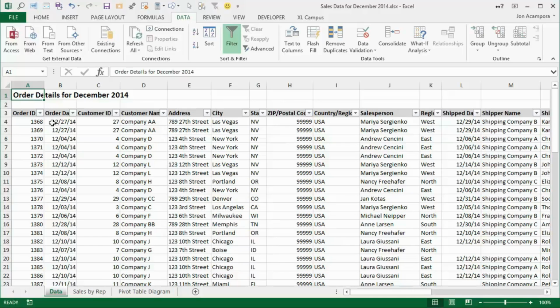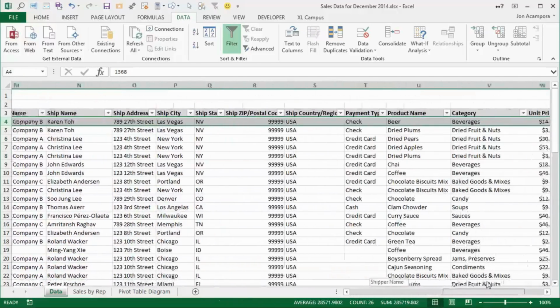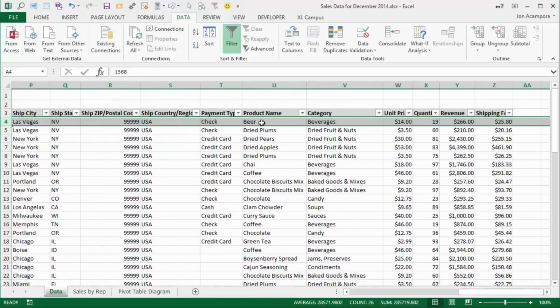So this data was exported from our general ledger software, and basically it contains order details for December. Each row in the data here contains information for a specific order. So you can see we have the order date, some customer information here, the salesperson, region, we got some shipping information as I scroll over, and we also have some product information and then some information about the price of the product, the revenue, quantity, all that stuff.